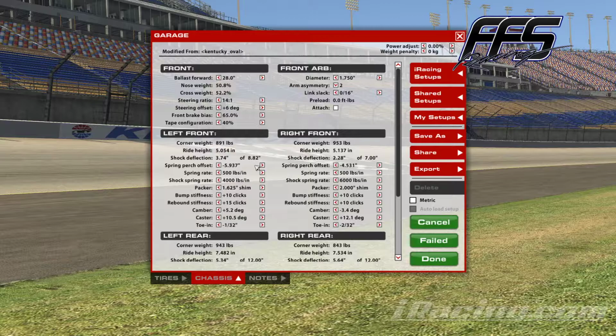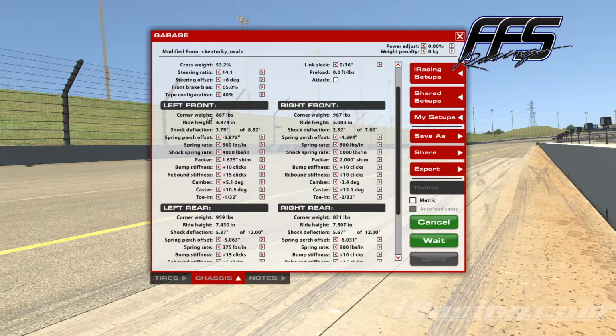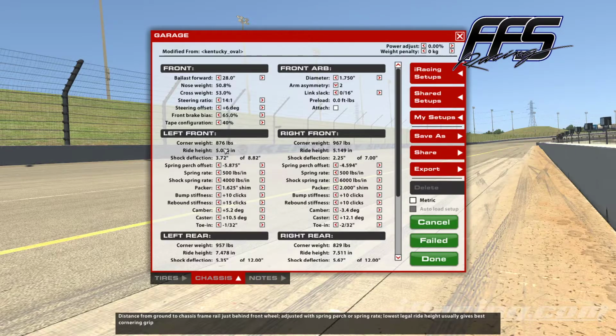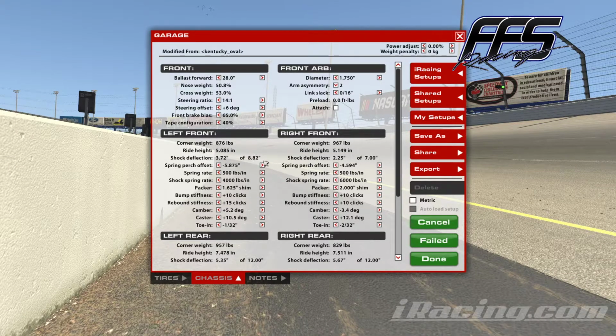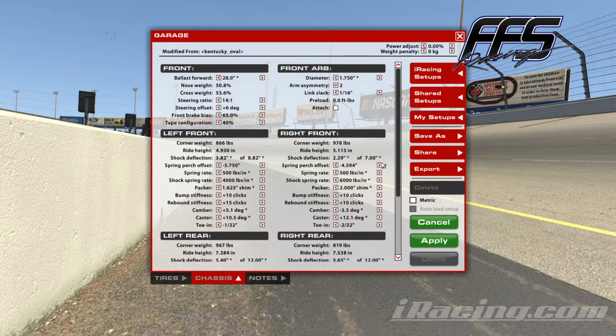So now we're at 52, so I've just got to take the cross weight up. And as you can see, now we're at 53. Cool. So what I typically do is drop the ride heights. This is one of the first things we work on, the ride heights down to the bare minimum. So I'm going to take the left side down to, you want to move in tandem again.